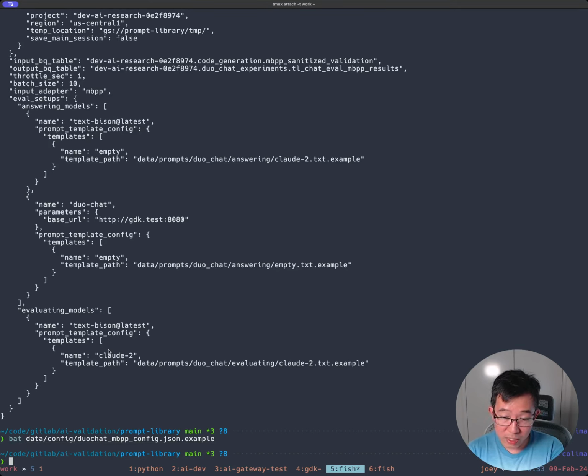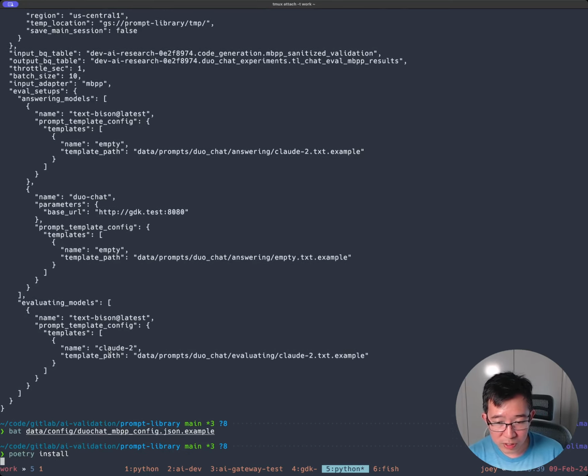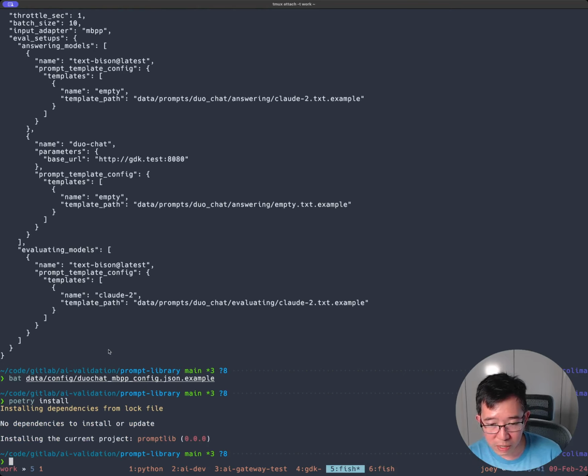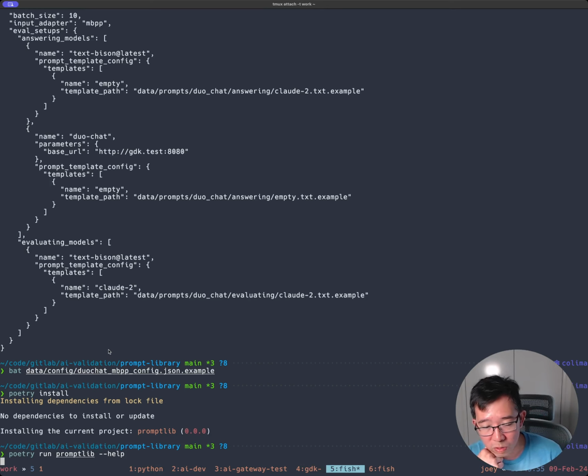So the library is a Python project and it's managed by Poetry. First thing, and there are instructions already in the README, I just rerun it again. In this case, you can run poetry install to install all the dependencies. And after that, poetry run and the library name. If you're not sure, there's also help as well. It's quite useful.